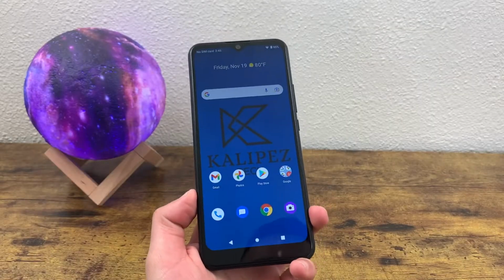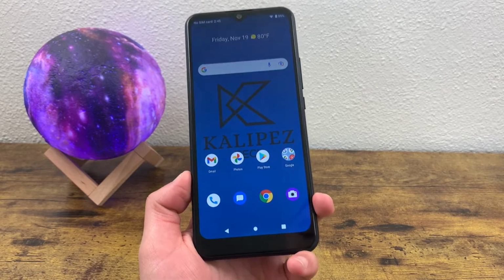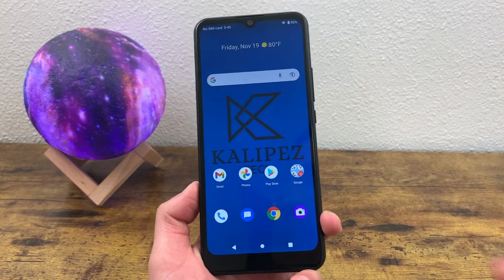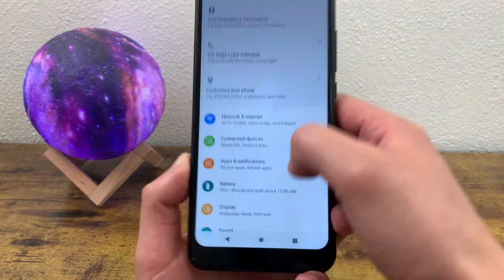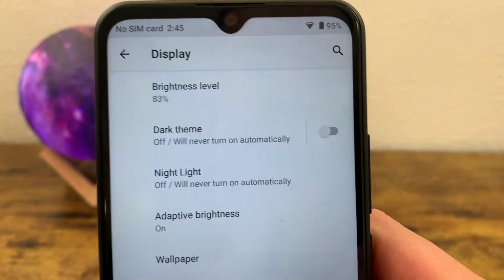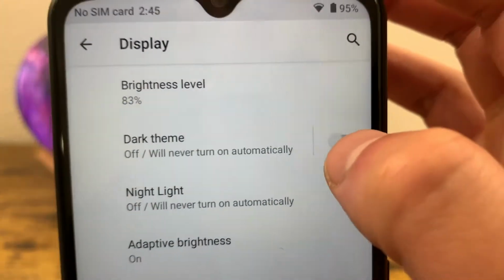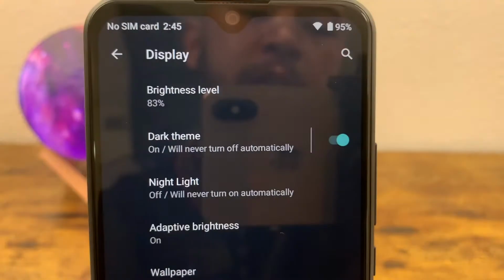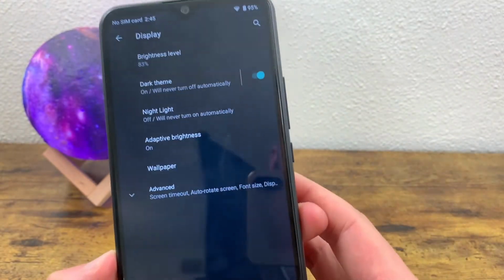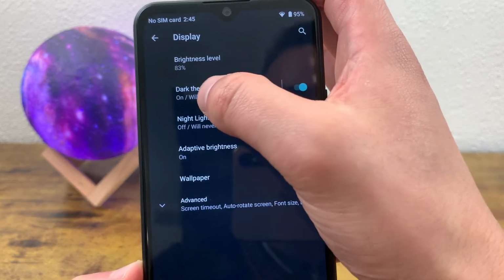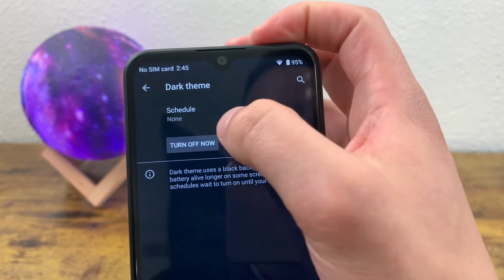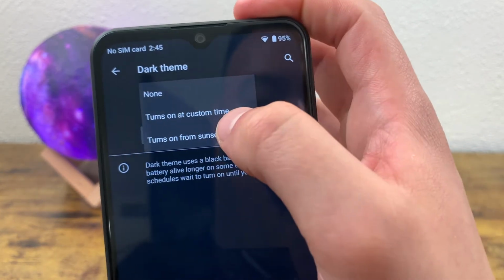The next thing I'm going to show you is how to turn on dark mode. This is a really easy thing to do. All you need to do is go to settings, go to display, and dark mode is going to be right here. You're going to toggle this on. Now the phone is in dark mode, and you can change some other settings too by going right here. In here, you can schedule it to turn on at sunset or a custom time.